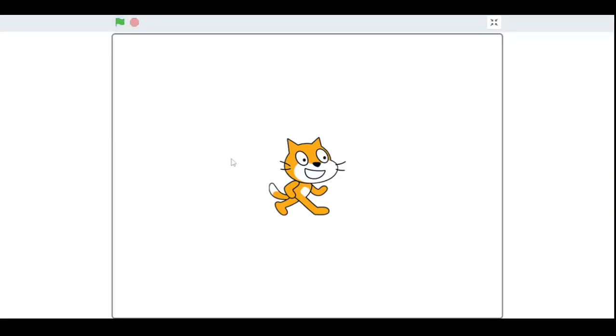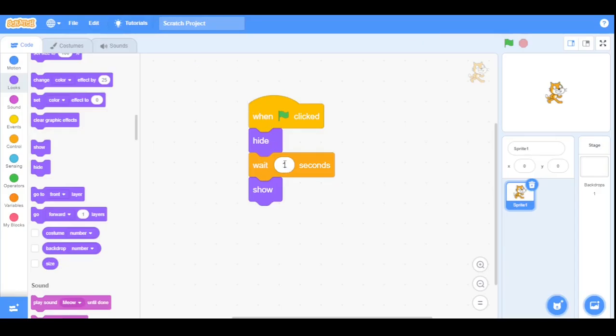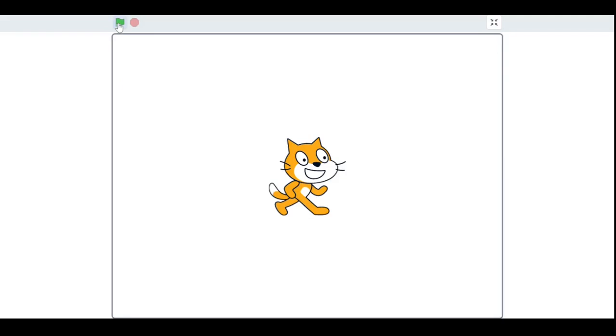As you can see guys, the sprite hides for 1 second and then shows. Now let's increase the wait value to, let's say, 3. As you can see guys, the sprite hides for 3 seconds and then it shows. Then it appears back.